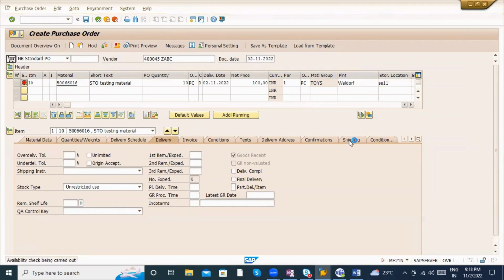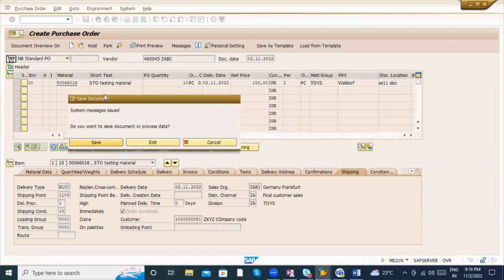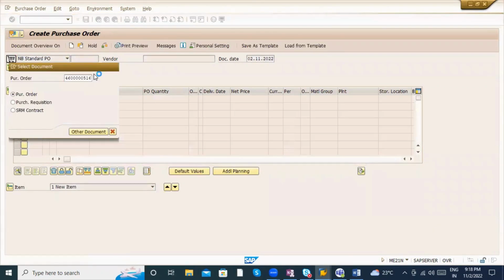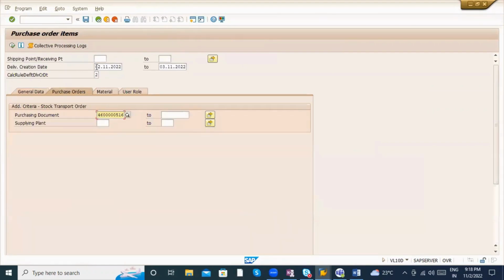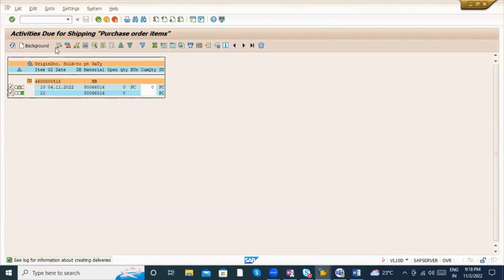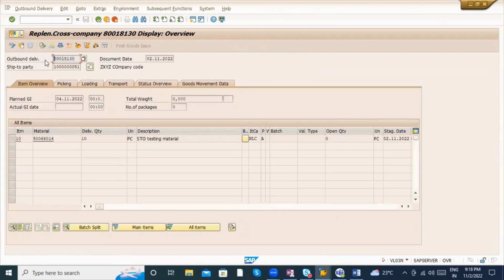Okay, the shipping tab is captured here with the same delivery type, all with the same information. Now I'm creating the delivery number with VL10D. So this is the delivery number which is created.